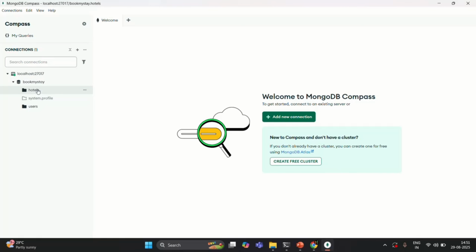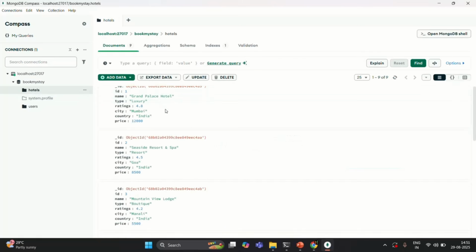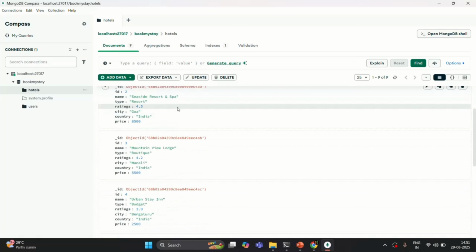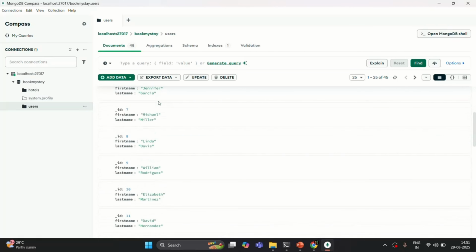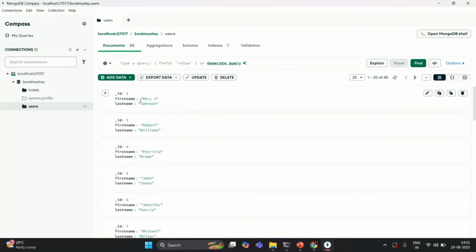So I have this hotels collection inside which I have the hotel documents. So I'm able to read the documents from the hotels collection. I have this users collection in which I have the user documents. And if I want to perform any write operation like deleting a user document, I can simply go ahead and do that. So you see, Compass has provided us a user-friendly GUI using which we can perform CRUD operations.